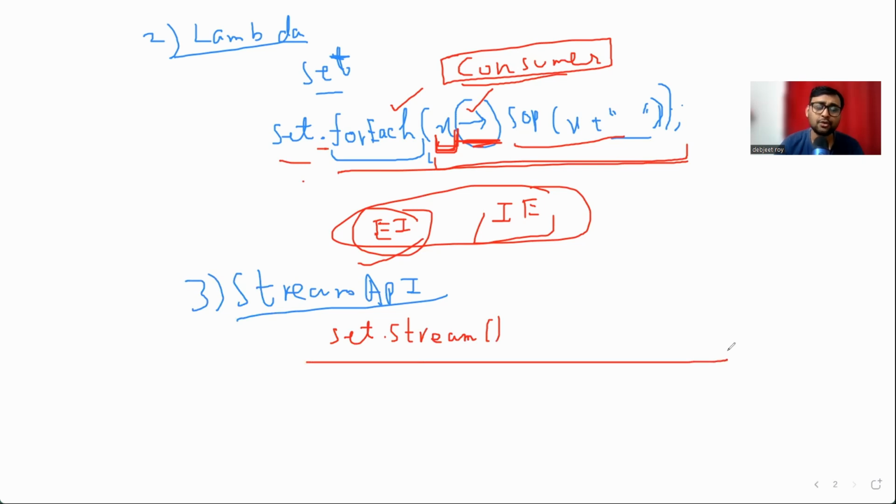Or if you want to store it, you can store it by collecting it over a list or a set, and then you can use it. But if in one single line you want to store the state of the operation without storing it in any data type or collection type, it's not possible because stream is stateless. So here we will be passing forEach.